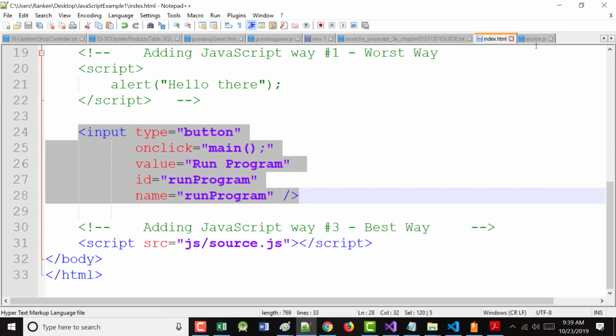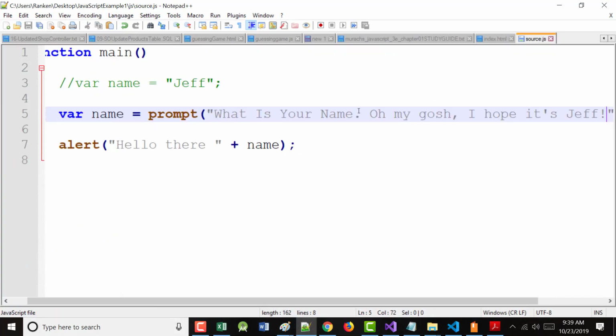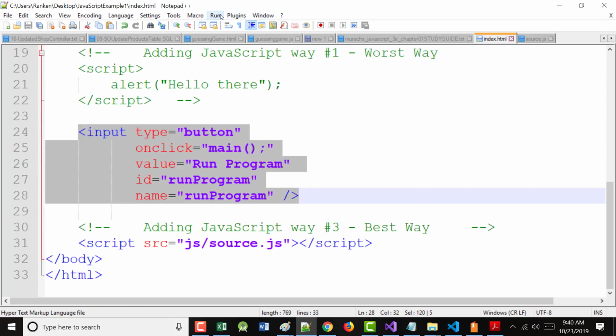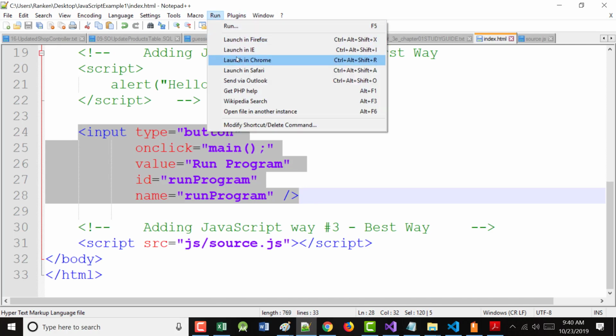So I come in here and I say, what is your name? Just like this. Then I just hit the enter key right here. See that? Okay, I'm going to save it. I'm going to go back. I'm going to run the program.